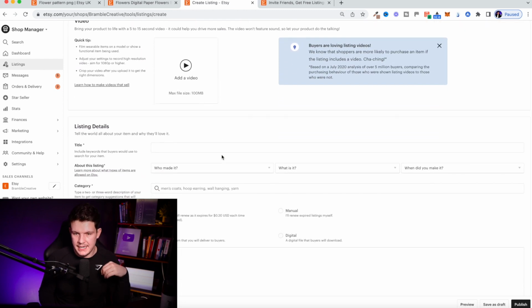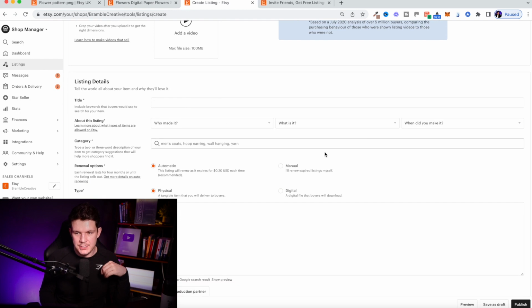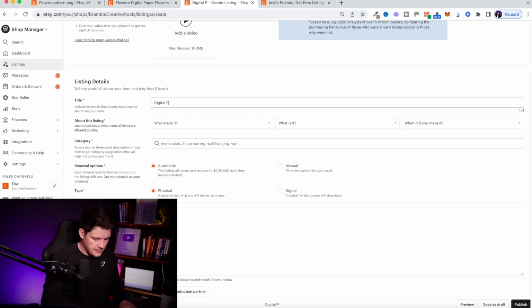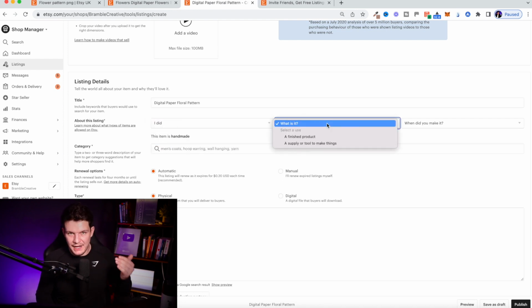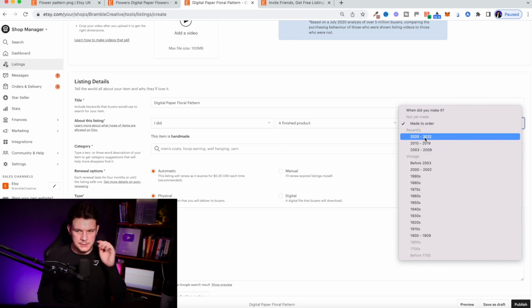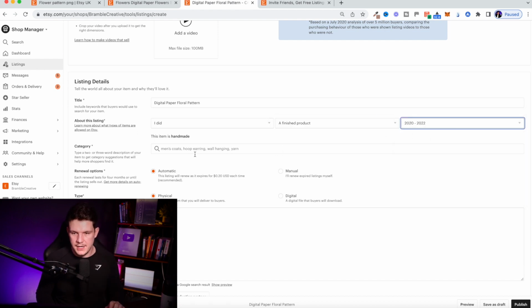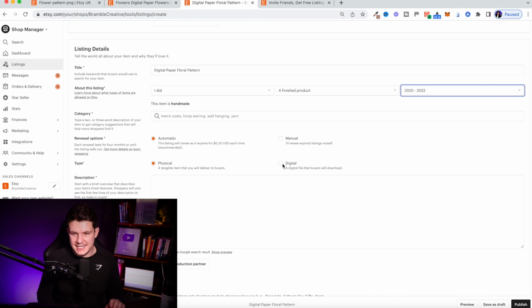So if you scroll down here on the listing, this is where you'd put all the title and everything like that. So you would just call it something like digital paper floral pattern. And then click on who made it. I did, because you created that final pattern. It's a finished product and it was made in 2022. And then you want to make sure you select this section here, digital.